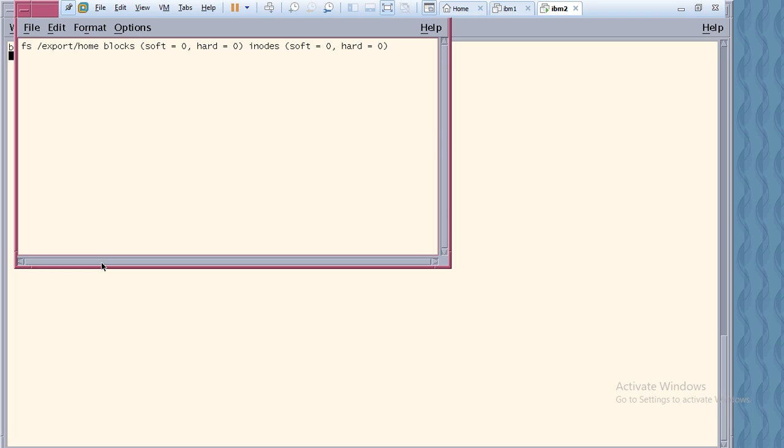Once you execute edquota for that particular username, you will get one new window. Here you need to set the limits. Suppose I set the block soft limit to 70.